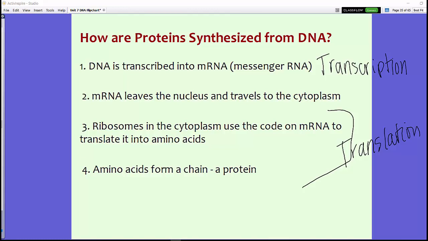So over here on the right, I also have a little bit about which step is which. We're first going to talk about transcription, and then we're going to talk about translation. If you want an overall view, make sure you come back to the beginning of this video. But if you want individual steps, we're going to talk about those right now.